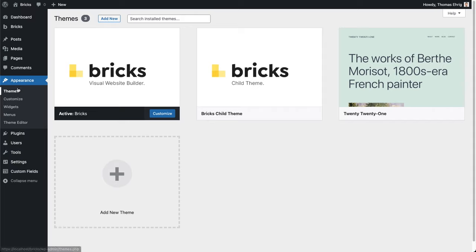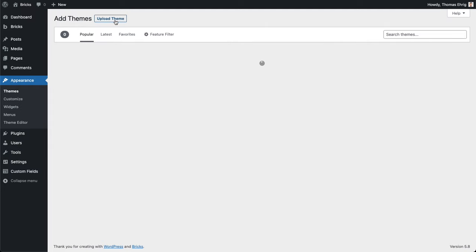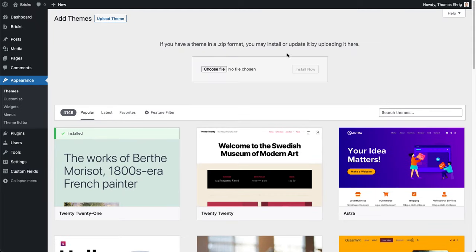You just go to Appearance and then under Themes, we can upload our zip file. In my case, I've already done this. You can see Bricks is active, the child theme is active. In your case, if you don't have Bricks uploaded yet, you can just click here on Add New, then on Upload Theme. You're going to select the latest version that we just downloaded a minute ago. Click on Install Now and then activate Bricks.